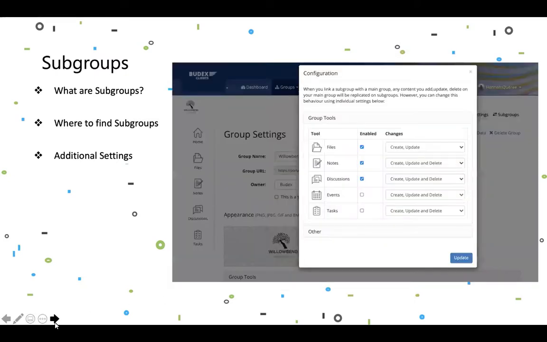So I'm just going to give you an example of what I mean by that. Here we've got Bullocks, and they just want files, notes and discussions to be carried down to the subgroups, but they want events and tasks to be kept to the main group only and not carried down. So they've just come in here and deticked events and tasks. So that's how that's set up.